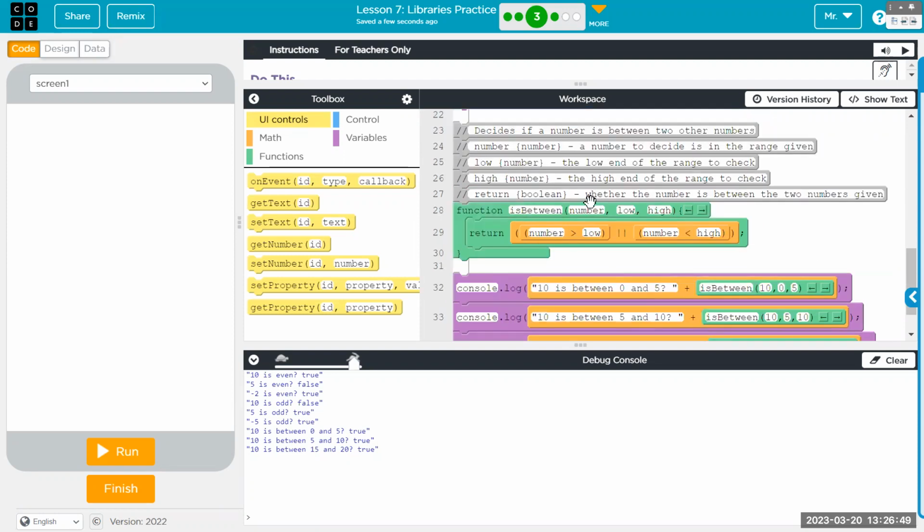Is between is expecting 3 parameters. The number to be tested, called number. It's a number. And then 2 other parameters that are both numbers, which are the low end of the range, the high end of the range, and it returns either true or false. Is number between low and high.